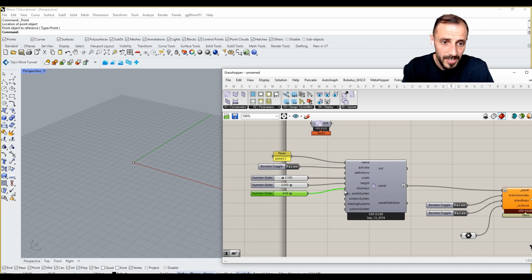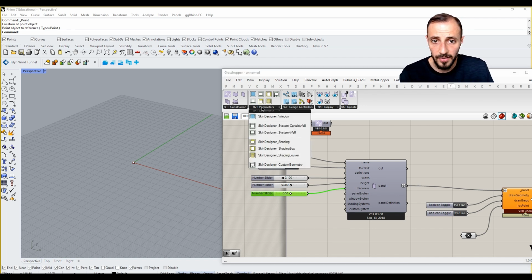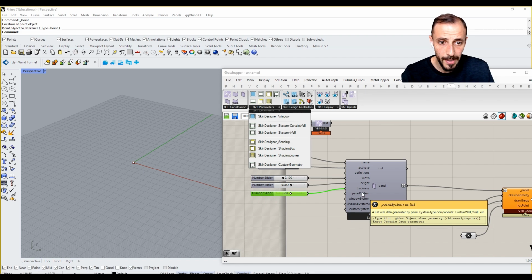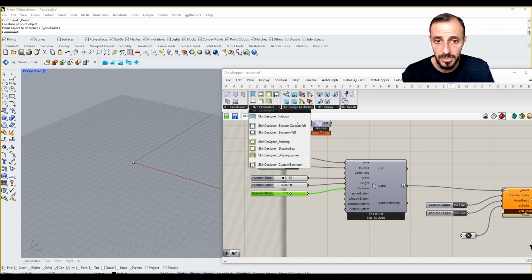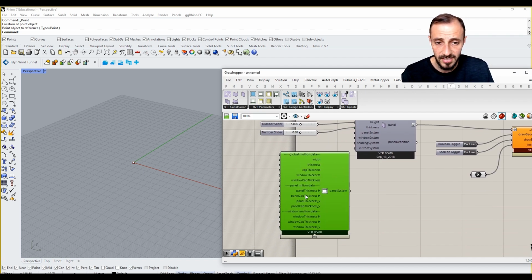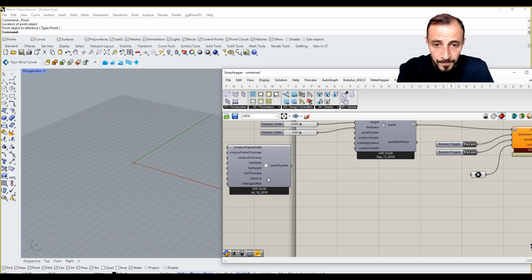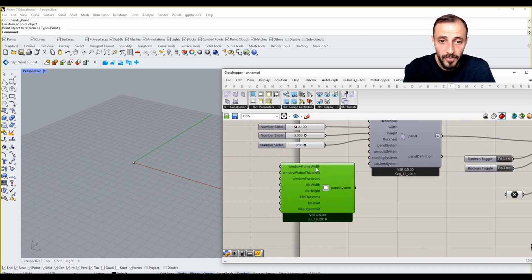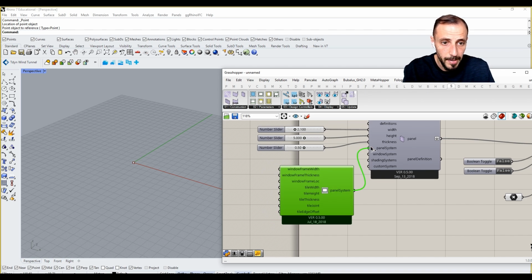And then we are going to check under the parameters, because it's asking us for the panel system. So are we going to use a curtain wall or a system wall? The curtain wall has a lot of different things related to the mullions, window mullions, panel mullions, and so on and so forth, global mullions. And we can just go with the system wall. It's completely up to you. Let's connect this to panel system.